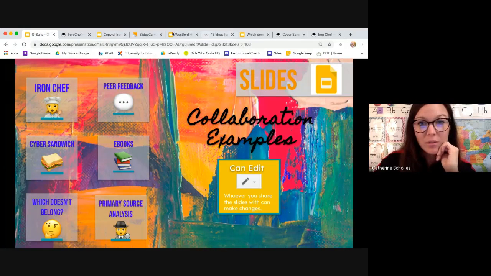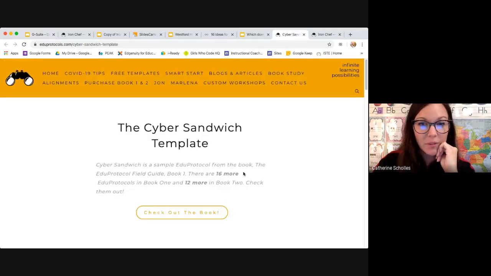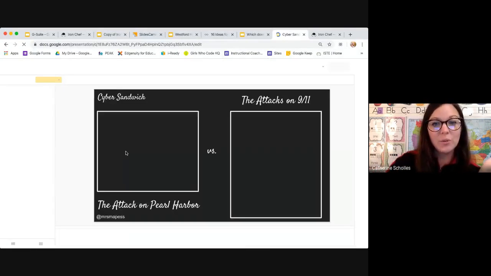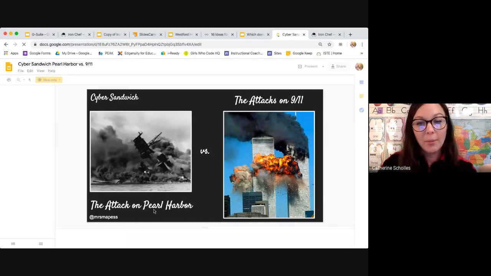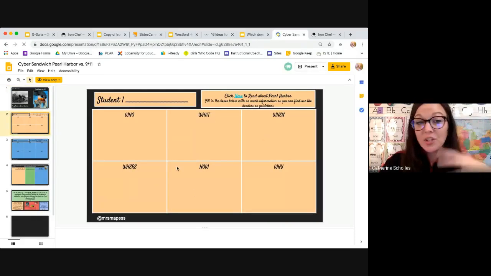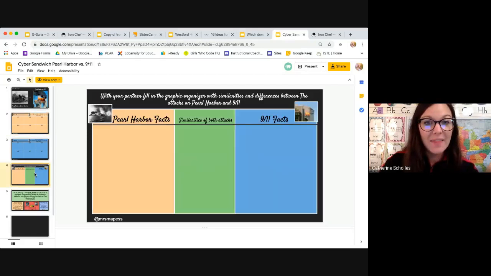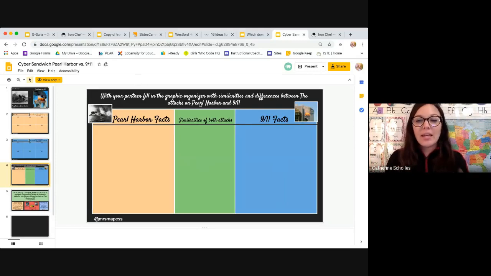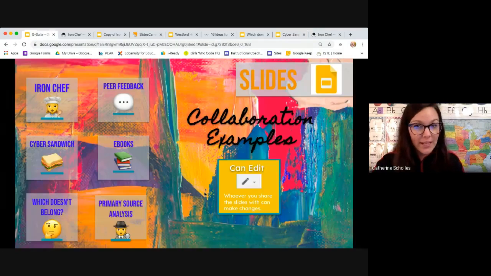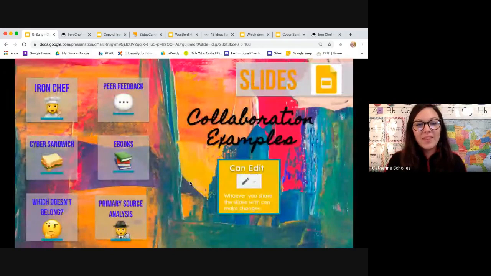There's a cyber sandwich, which I wonder if I have one up. Yep, cyber sandwich. This is a really awesome version where they had to compare the attacks on Pearl Harbor versus the attacks on 9/11. The students would go through, and it's another jigsaw thing, the who, what, when, where, how, why. Then they would be partnered with somebody, and with a partner, fill in the graphic organizer with their different takeaways. If you read a book and I read a book, or if you read about Pearl Harbor and I read about Pearl Harbor, we're going to come away with different facts and different things. So they work together to fill this out. And then it goes back into a little bit more detail.